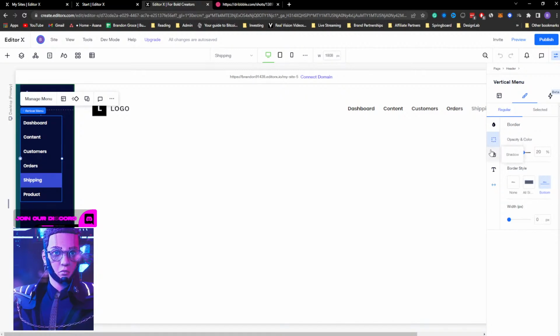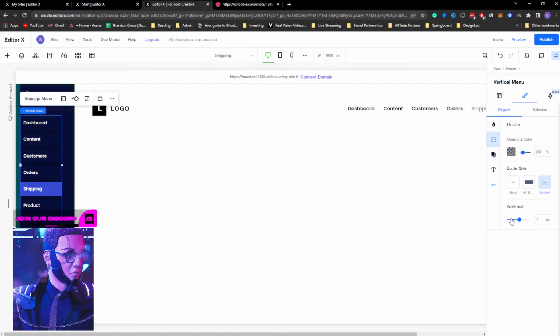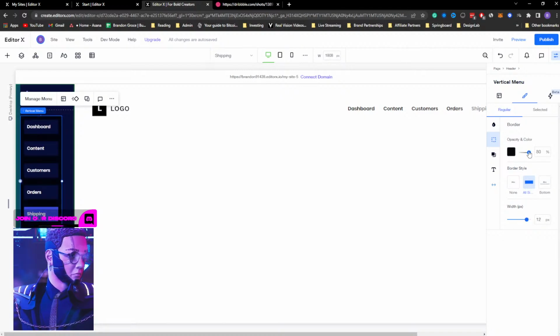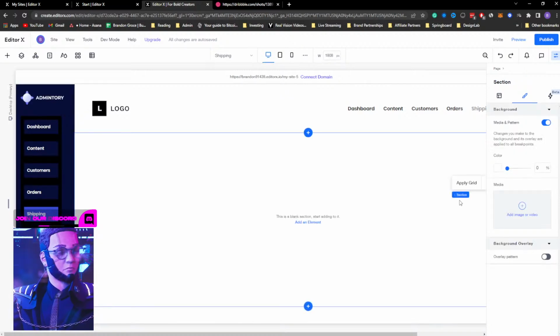But let's see. Maybe we can get some border stuff happening here. Let me see. So that is border width. Let's see. Bottom, all sides. What does this do? Oh, that is a line. Let's see. So those are just the borders. Yeah, we don't want any of that.